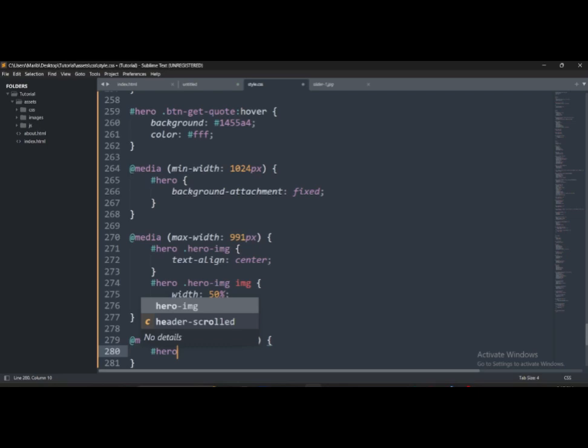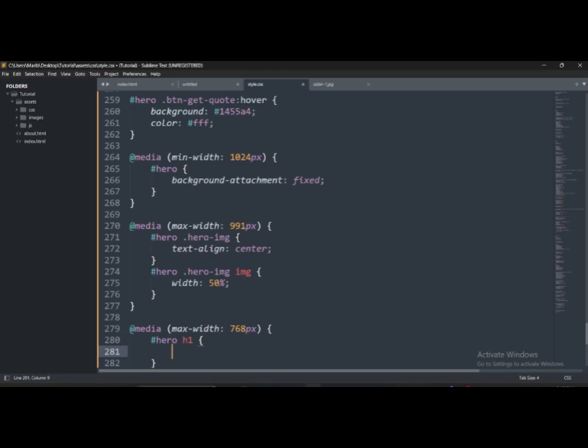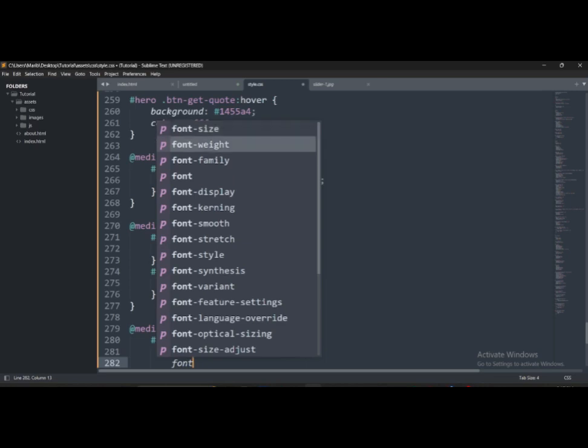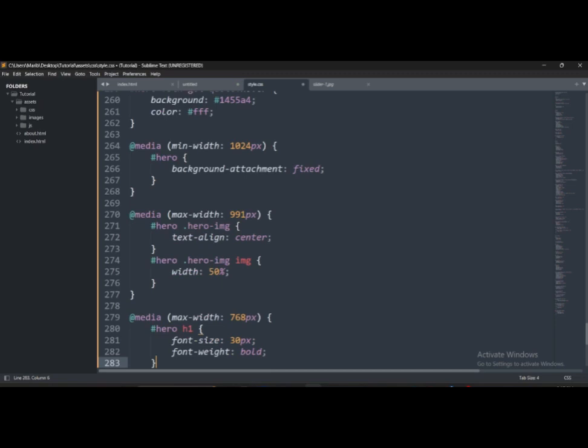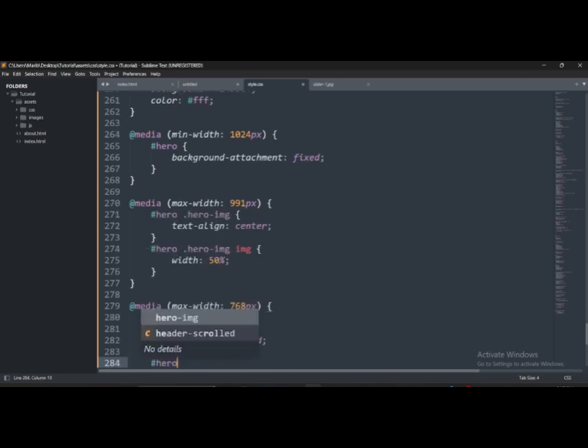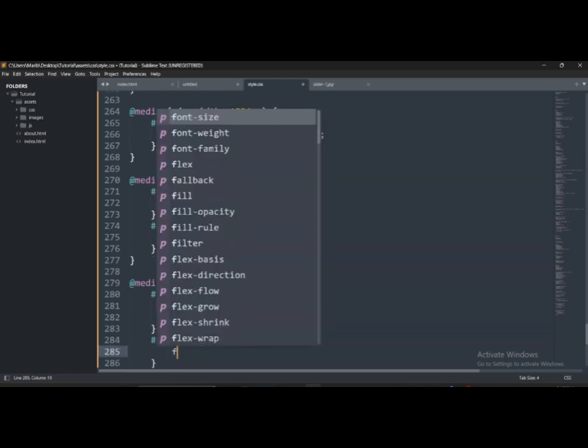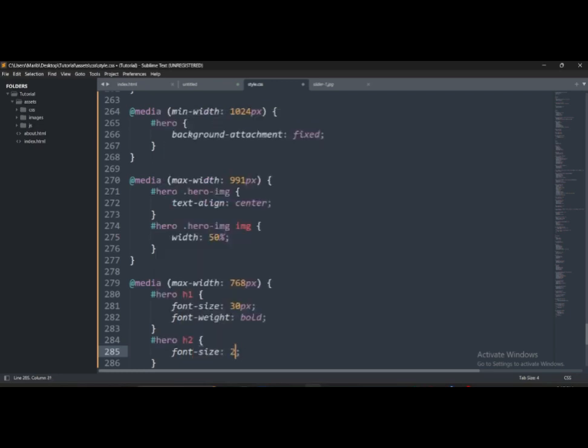You get it? So I'm going to say H1. I want to address the H1 tag which we have, and I'm going to reduce the font size because it looks too big. I'll say 30 pixels, and the font weight should be bold. After that, I'm going to reference hero again, and this time talk to the H2 tag, and I will say the font size for the H2 should be 25 pixels.